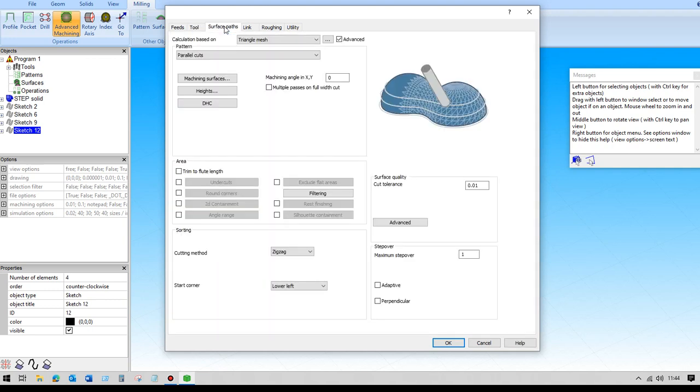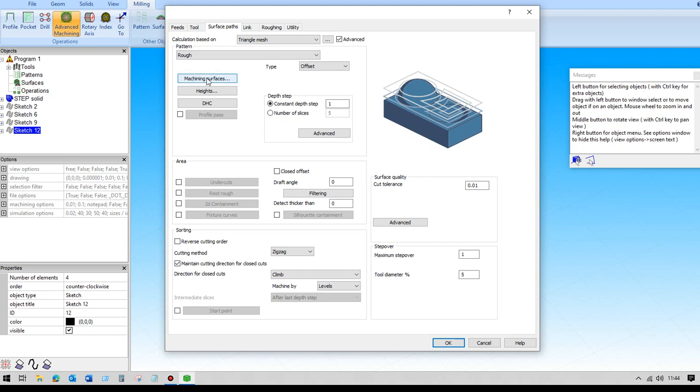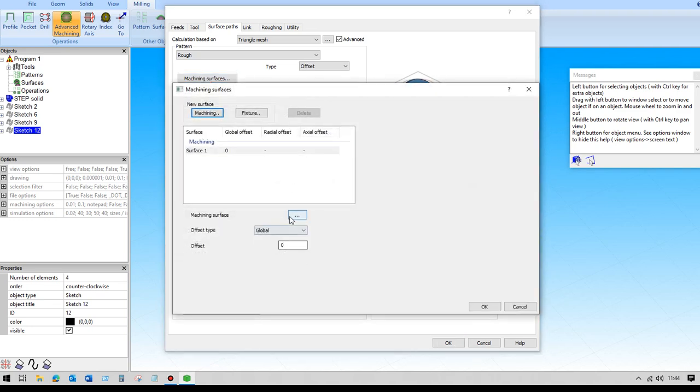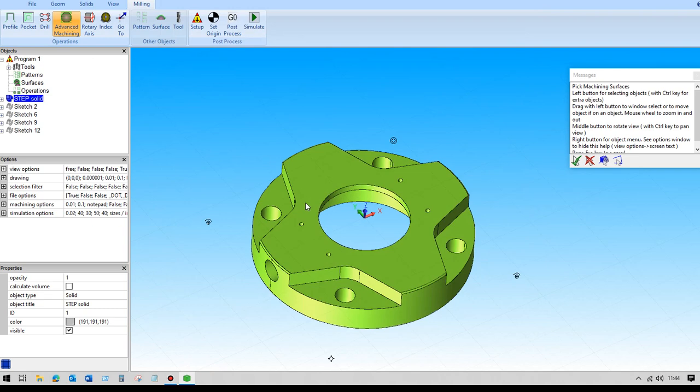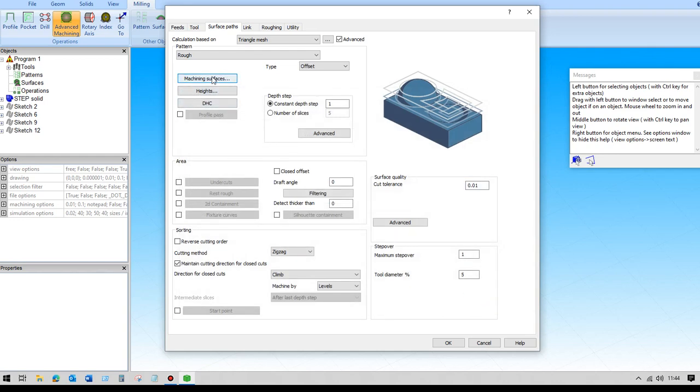Under surface paths we're going to use the triangle mesh, and the pattern is going to be a roughing pattern. For roughing it needs machining surfaces, because we can import more than one surface or solid model, so we need to choose the one that we want it to machine. In this case there is only the one, so we highlight it, press enter to accept the selection, and if we need to we can add on offsets here so that we can leave material on for a finishing cut if we need to. So the machining surfaces have been set.